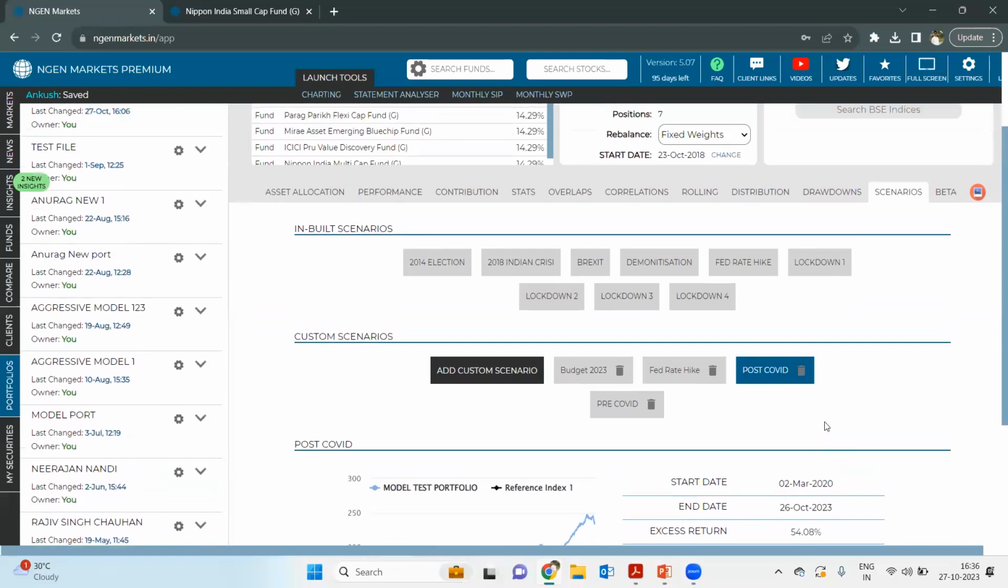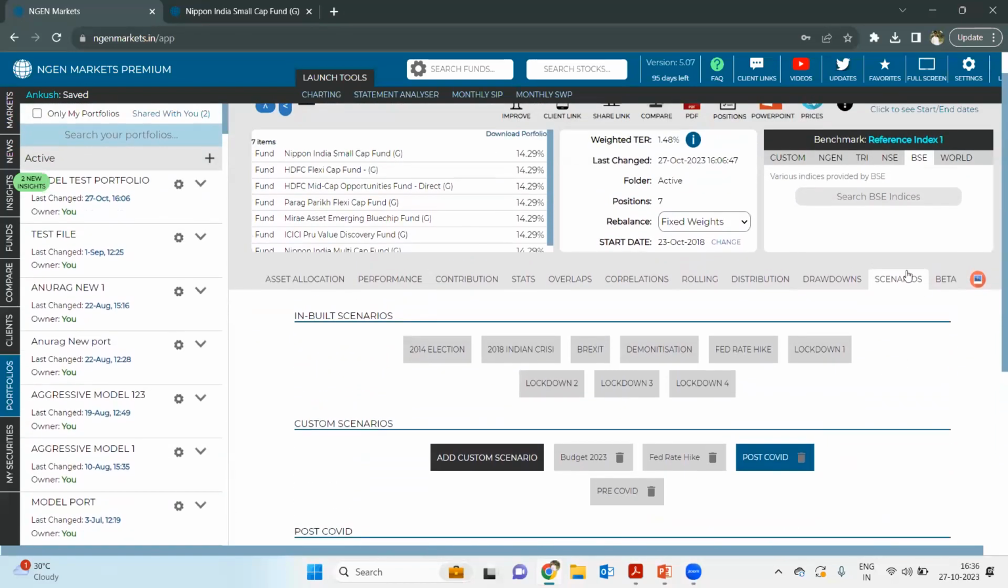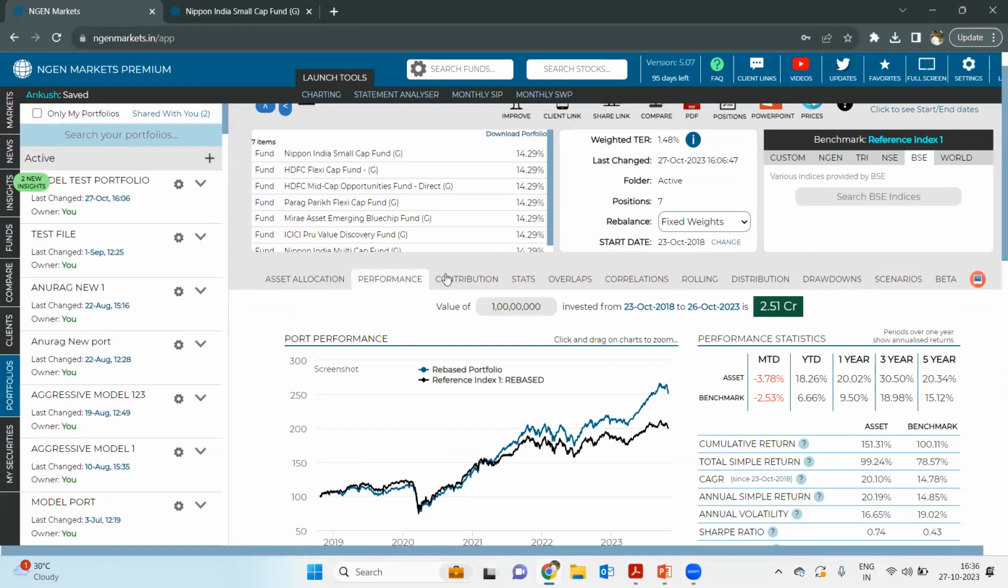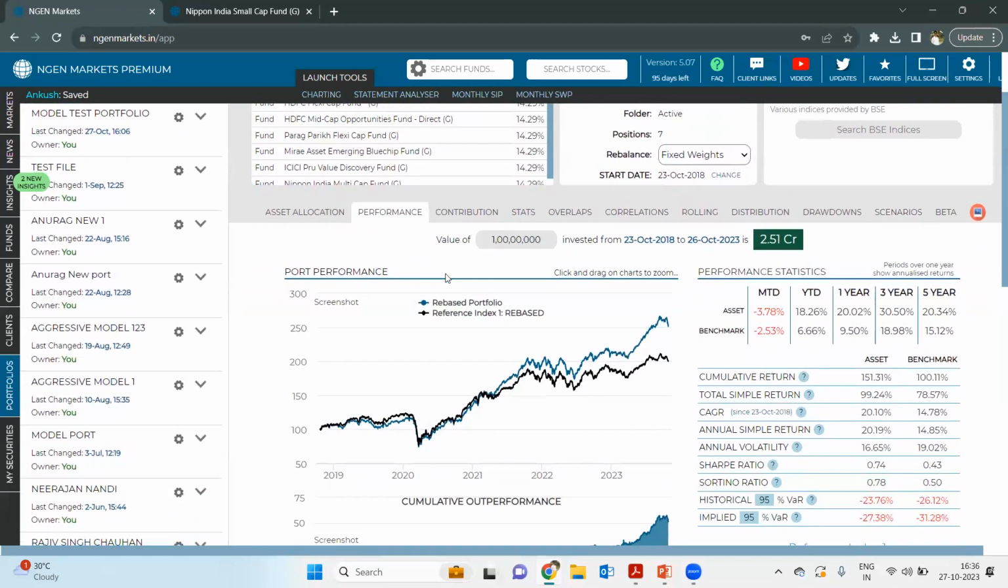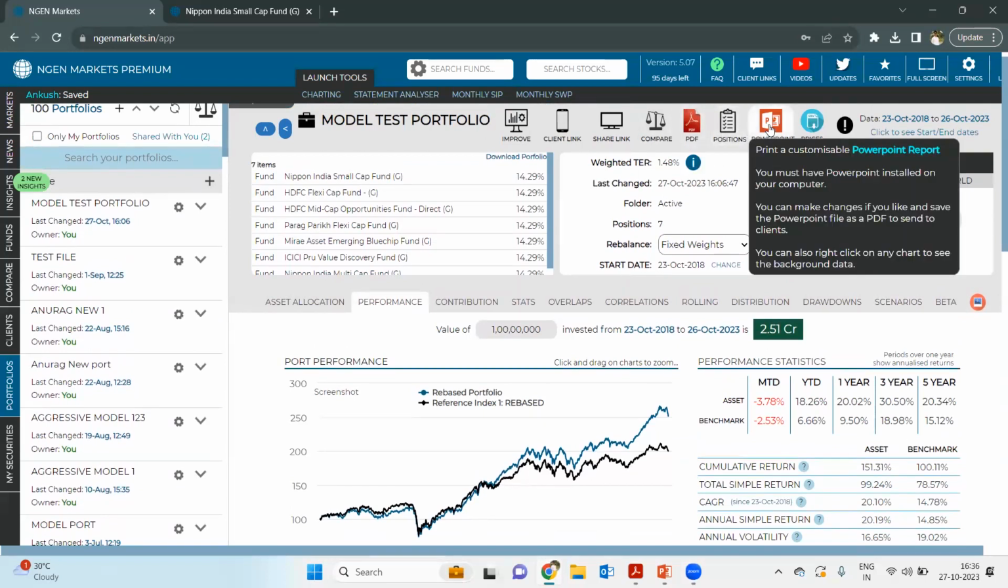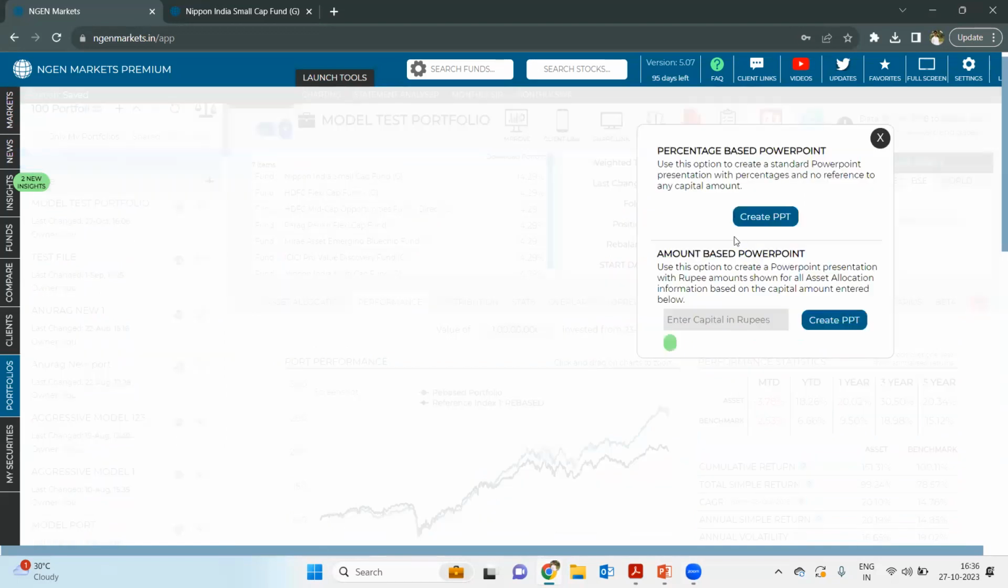So this is how you can have a full analysis of the portfolios through the drawdowns or the scenarios. And you can also check out the asset allocations, the contribution and the performances as well. And once you are done, if you want to share a proposal for your client, what you can do is directly click on this PowerPoint icon. You can click on this option and you can give an amount as well.